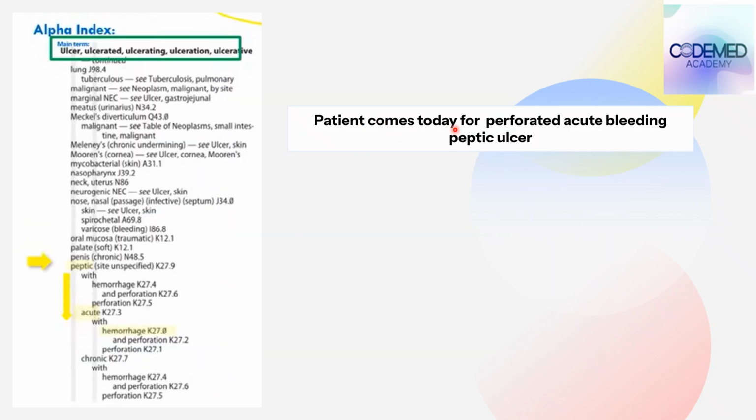Now, patient comes today for perforated acute bleeding peptic ulcer. So, what is the main term? What patient has? Ulcer. Now, there are many subterms in this particular example: perforated, acute, bleeding, and peptic. So, all these are the subterms. You can say peptic ulcer is also the main term, but ulcer is the main term. So, under ulcer, there are various kinds of ulcer. We are interested in peptic.